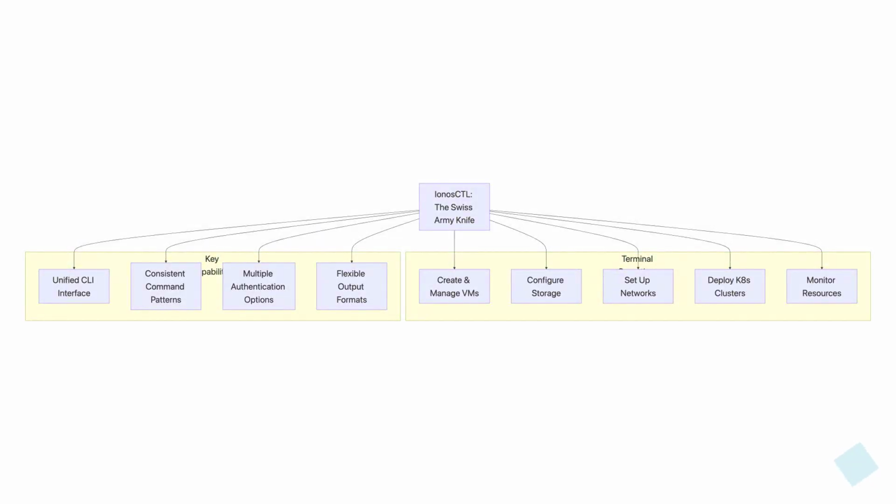Great to be here, Jordan. Ionosctl is essentially your Swiss Army knife for managing Ionos resources from the terminal. It provides a unified interface for pretty much everything: virtual machines, storage, networks, Kubernetes clusters, you name it. What I've found really refreshing compared to some other cloud CLIs is the consistency in command patterns. If you learn how to manage one resource type, the same patterns apply across others. Oh, and the authentication system is flexible too. You can use API tokens, environment variables, or config files, whatever fits your security posture.